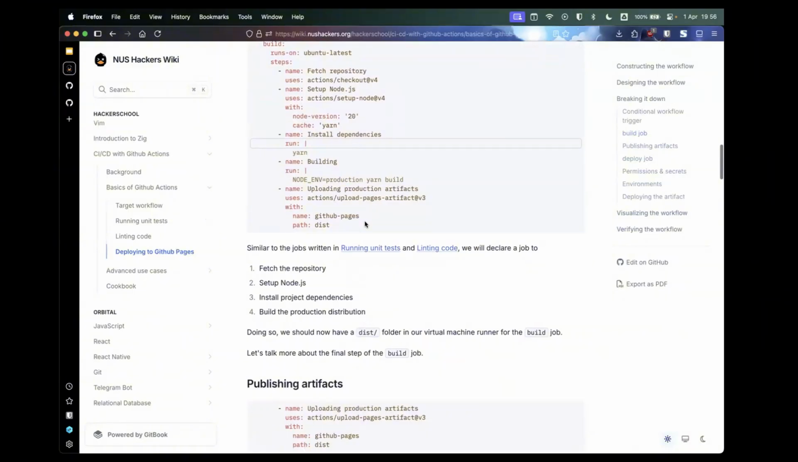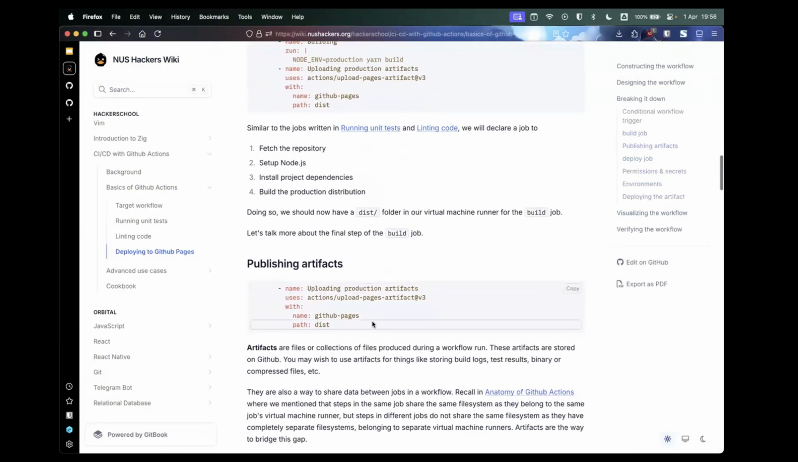The last step that is relatively newer is this step, where we call a different action, called upload pages artifact. This is the nice thing about having reusable workflows and actions: I don't have to write this logic myself. I can let someone else write it for me. It effectively takes the distribution, or the dist folder that we created earlier, and creates what we call an artifact.